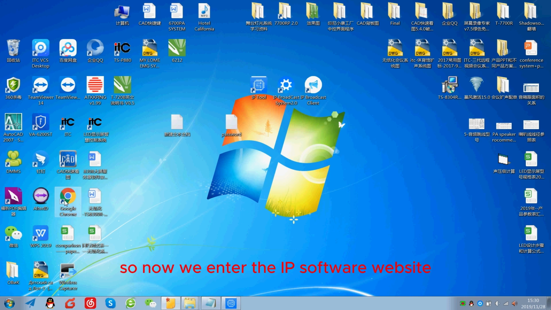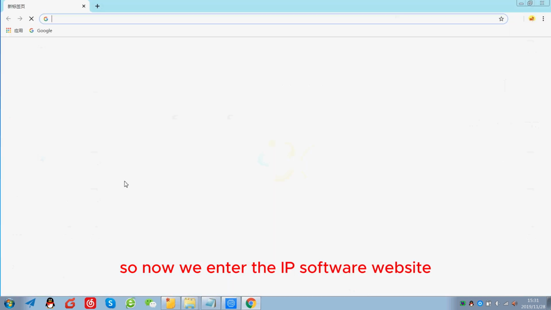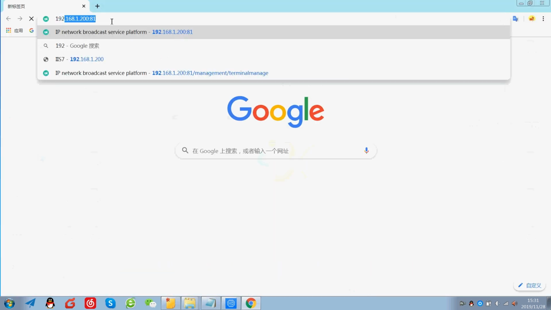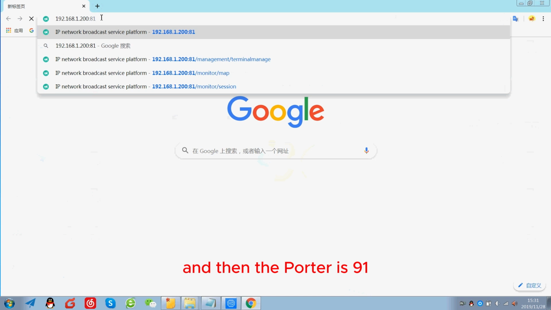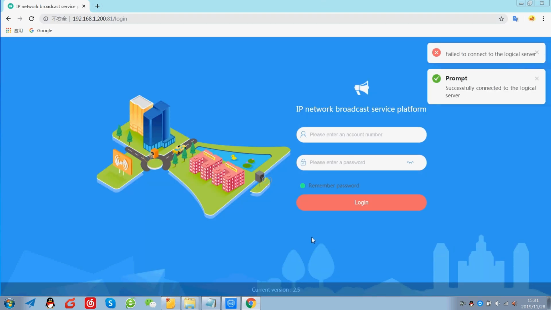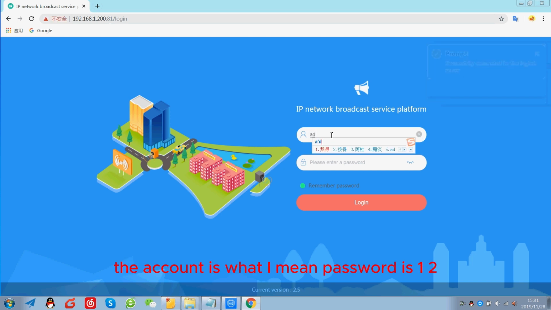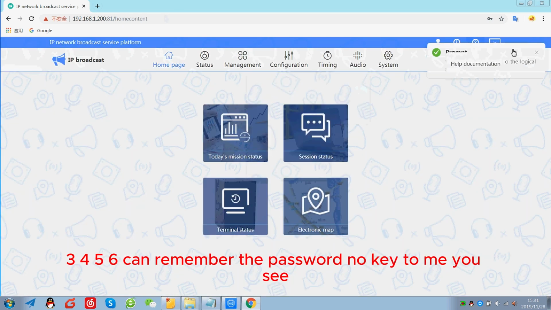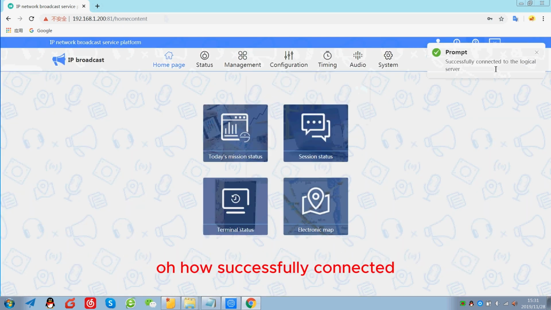So now we enter the IP software website, input the IP address, and then the port is 91. There is an account and a password. Account is admin. Password is 123456. Can remember the password. Login. It means you have successfully connected.